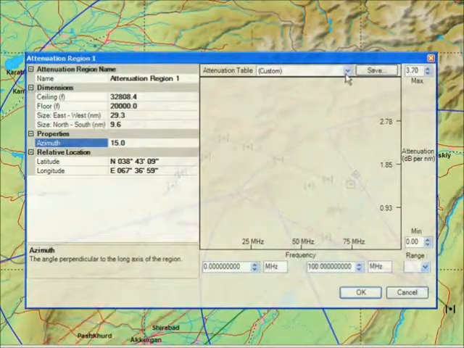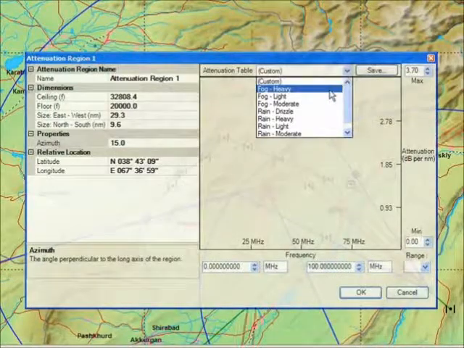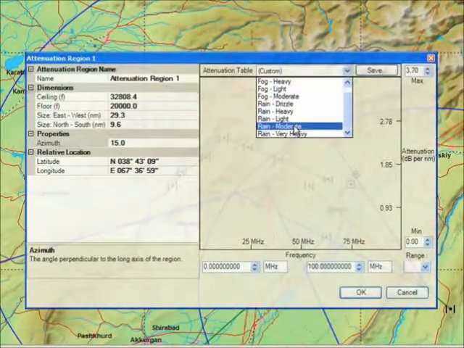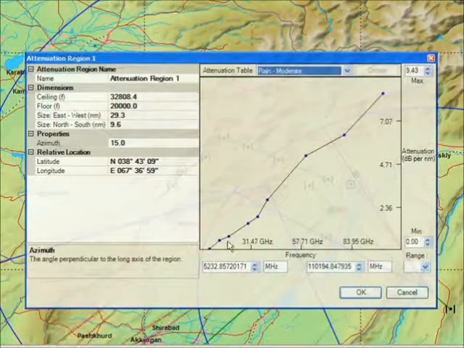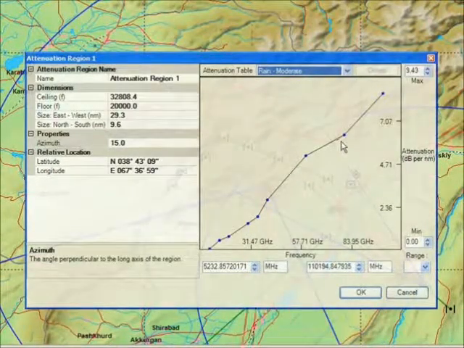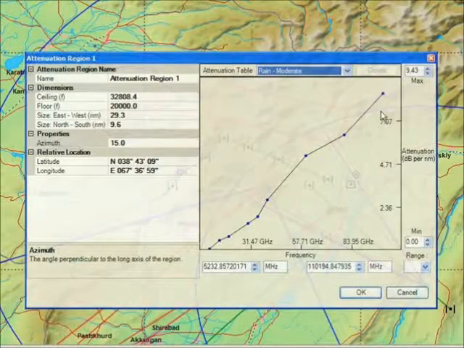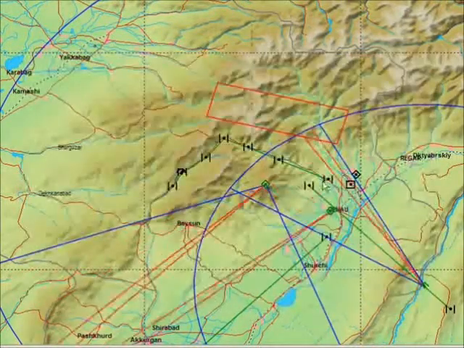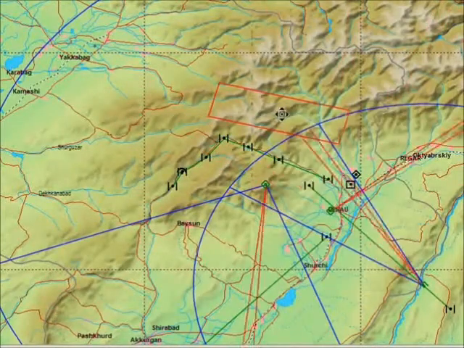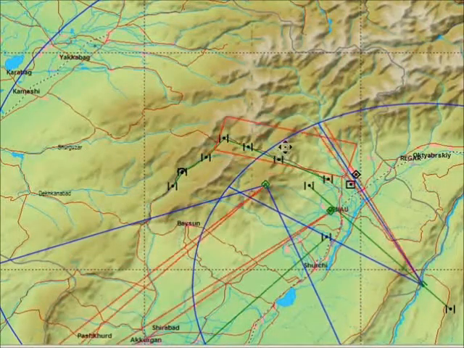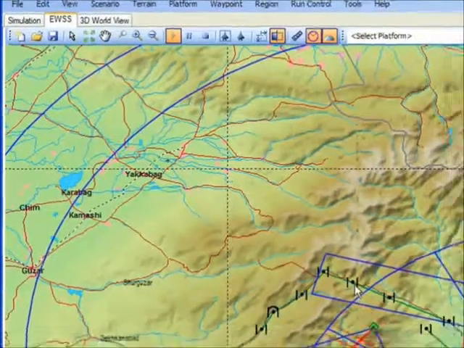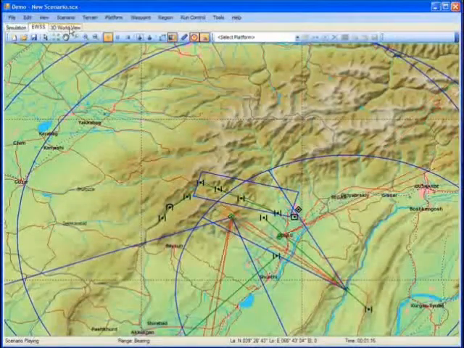And I also need an attenuation table for this. So let's say that this is going to be a moderate rainfall. Now these values in here are the attenuation per nautical mile versus the frequency. So that's all set up. And what I'm going to do is move that rainstorm right into the way. So obviously it will affect some frequencies more than others.